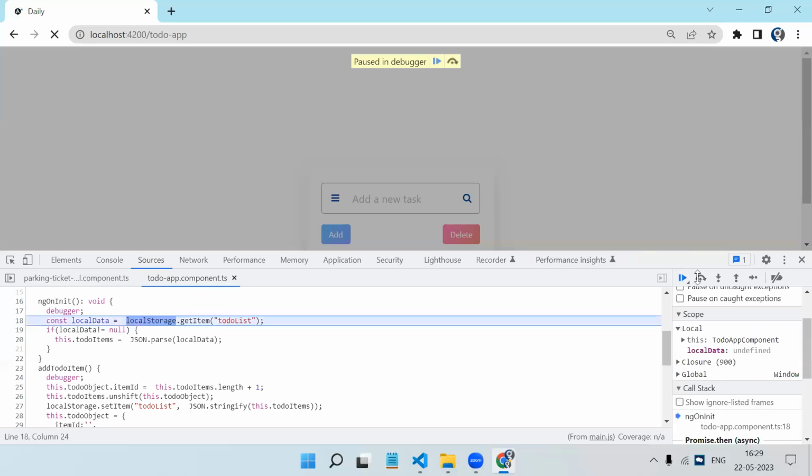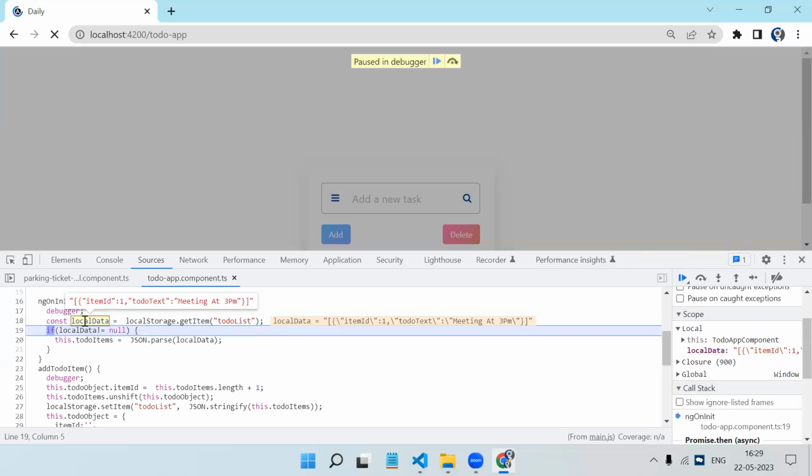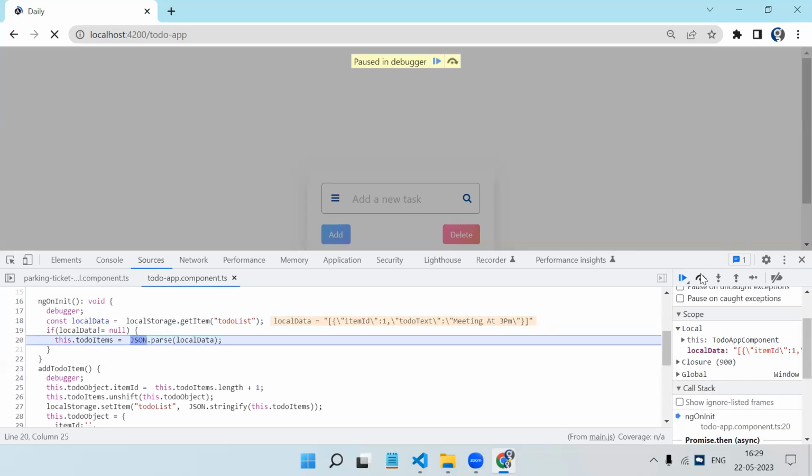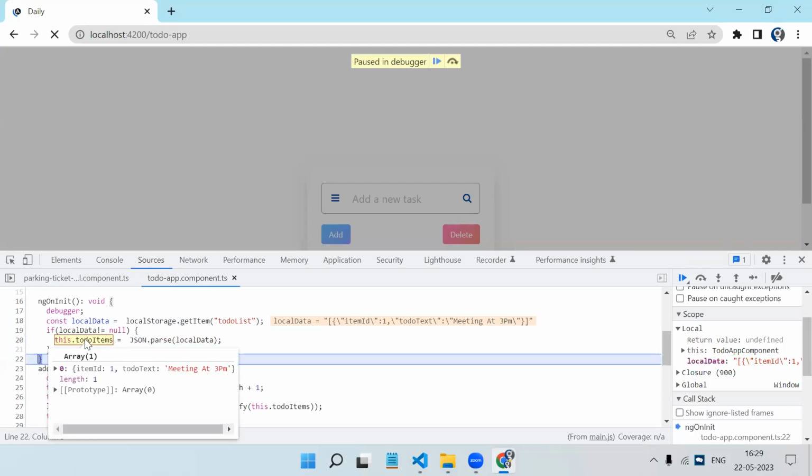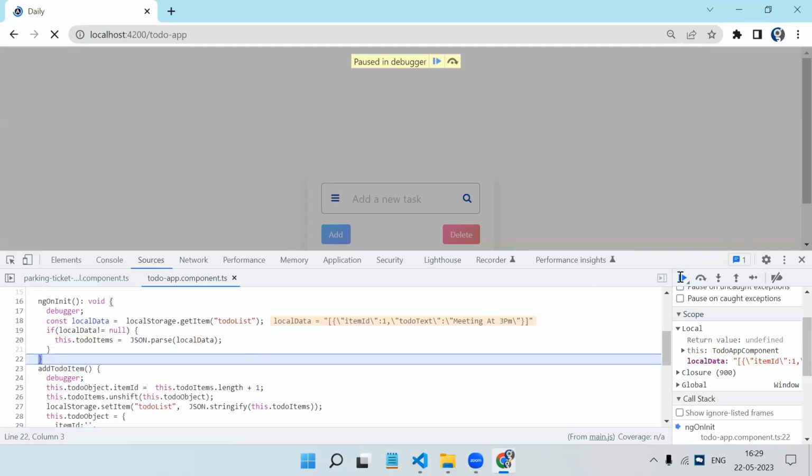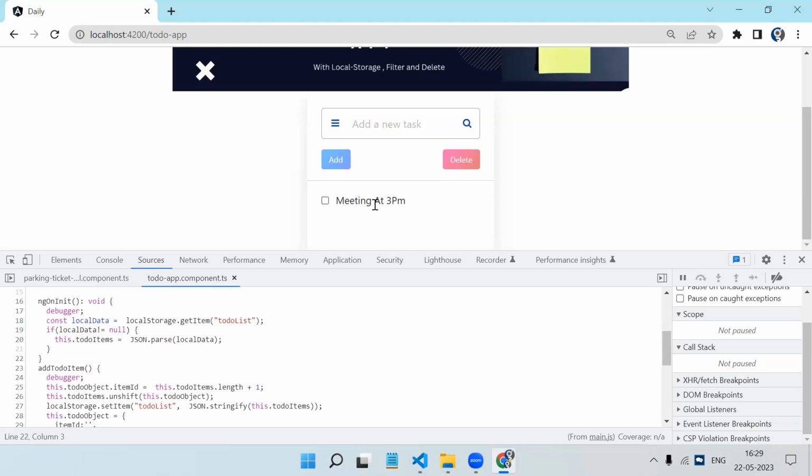Now, if you can see, on the page load in local data we have got that, but it is in the string format. You can see it is enclosed in double quotes, so it is in double-quoted string format. Now we are just converting it back to the array. See, continue. So now you can see the actual to-do item. We don't see 'no items found' because we have data now.